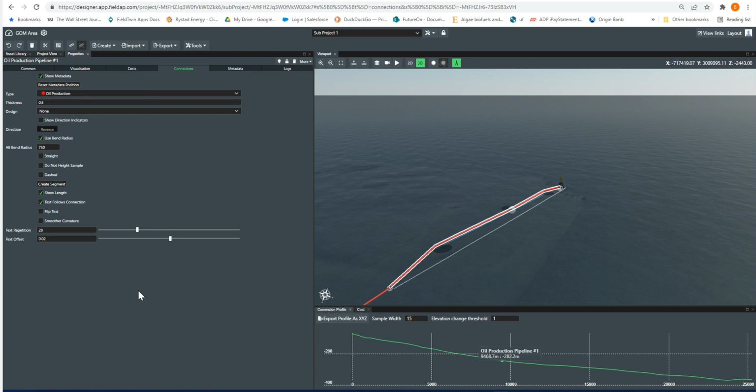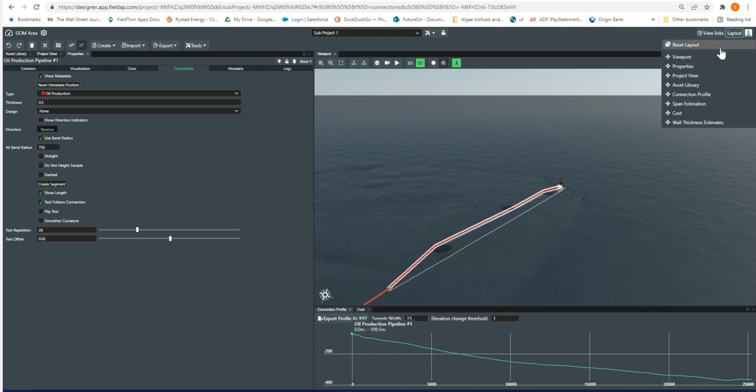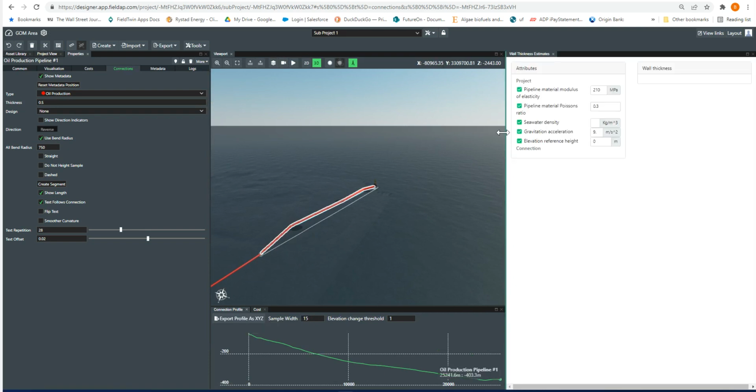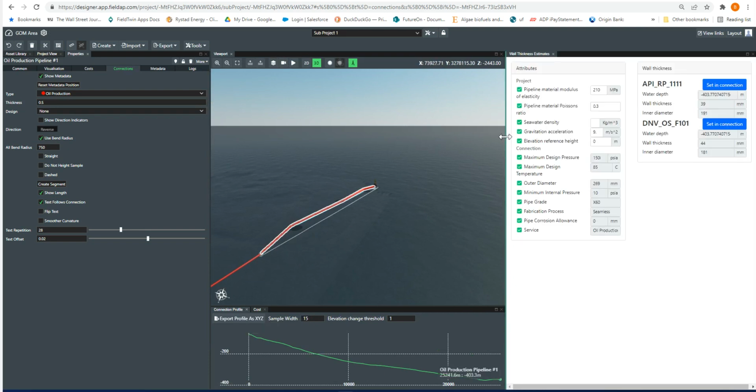Now I've opened up a FieldTwin project and I'm going to show you that if you've had your account admin or your Futuron customer success manager go in and wire up your account to have this tab exposed, you should see in the drop-down menu from the layout the wall thickness estimates or the wall thickness calculator. So when you click this, whatever your default position for setup, that calculator will show up.